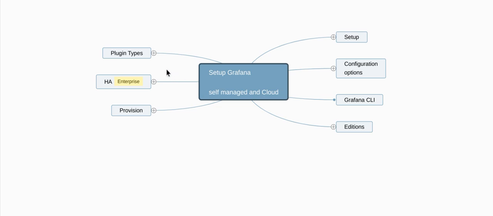At a high level, these are the main tasks we are going to do as part of the setup. Obviously, we will do some configurations, and we have to decide which editions to choose. Then some plugins we have to install based on our requirement, maybe at the beginning of the installation or maybe down the line of usage. And some of the features are available only in enterprise editions.